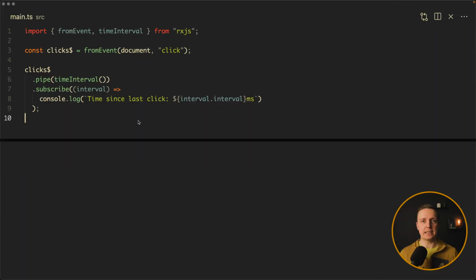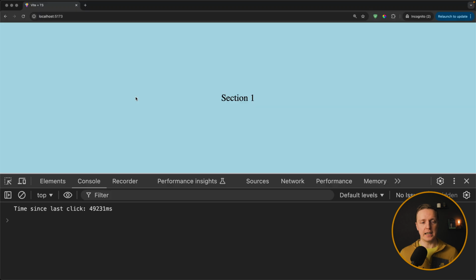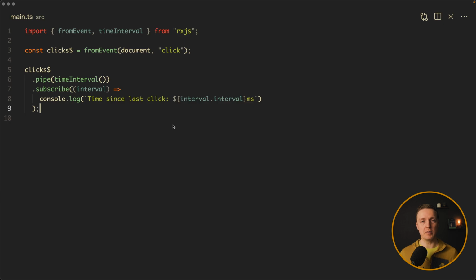Another function is timeInterval, and it is really great either for debugging purposes or to monitor how often some button was clicked. For example, here we're listening for a click event on our document and we're applying timeInterval on it. Now here we can console log how much time has passed from the last click. Here I'm clicking and you can see that from the last click it was 49 seconds. Let's try again. I'm clicking again and again and on average we're getting 500 milliseconds, which means it is tracking it correctly.